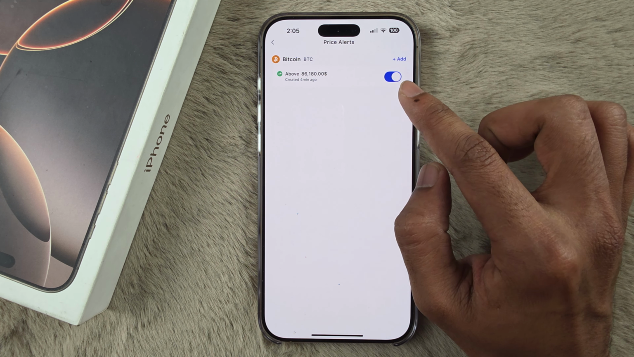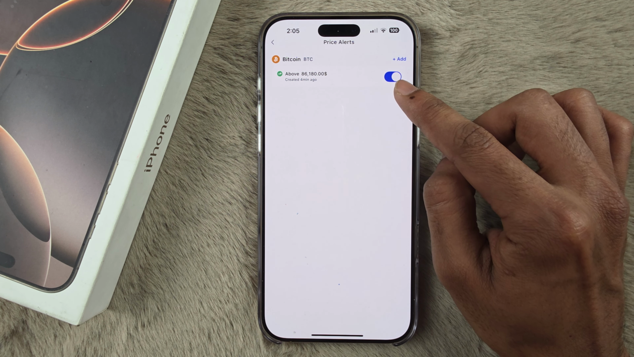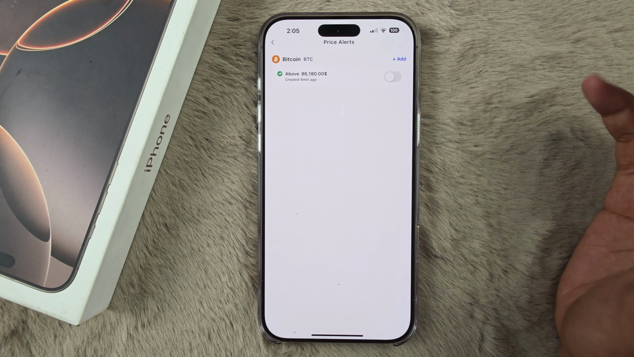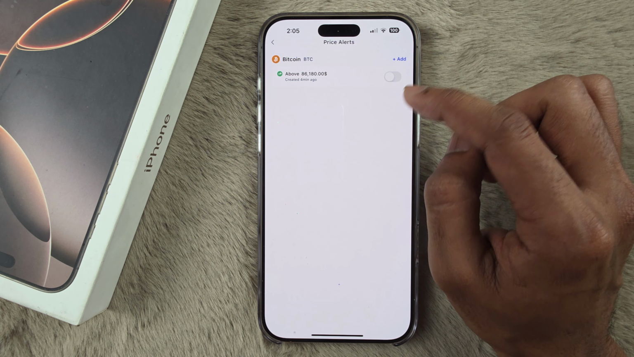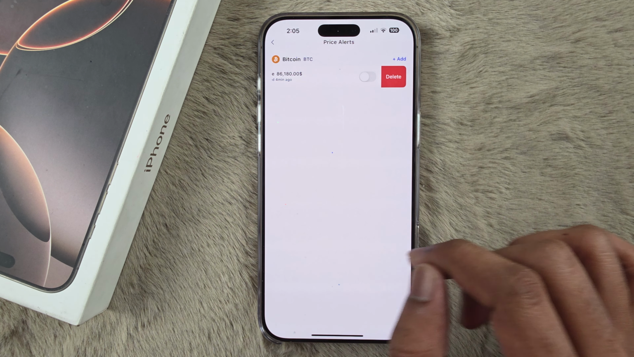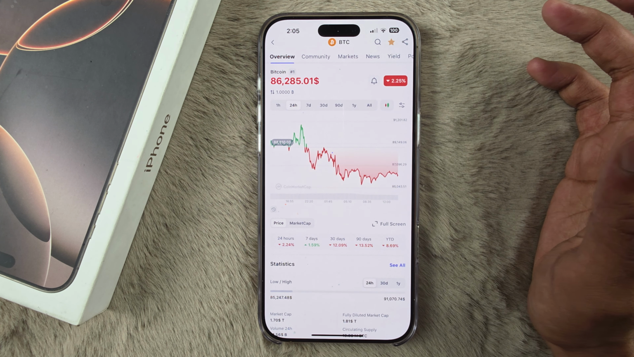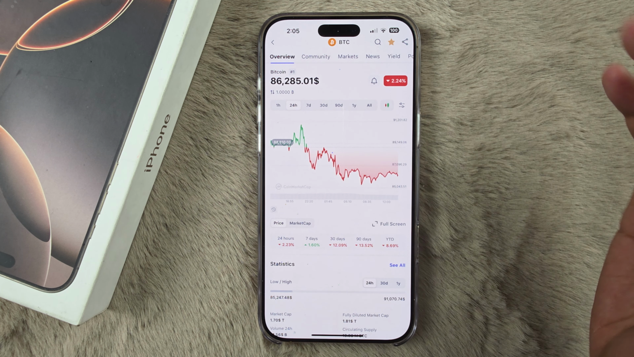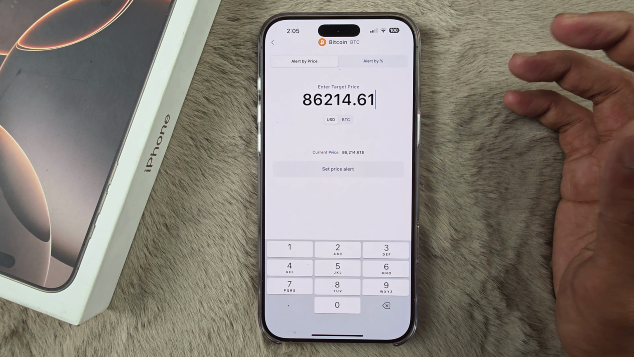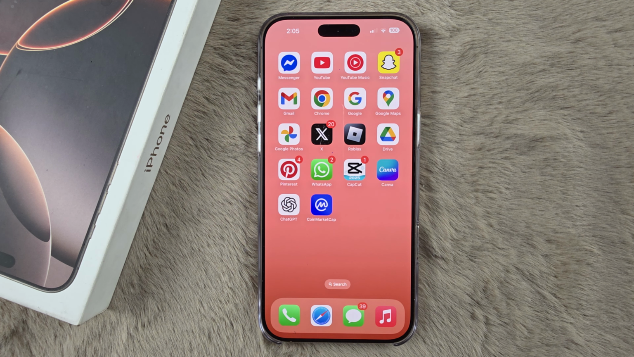If you find this turned on, then you just need to tap on this toggle button once to turn off this alert. You can also delete it by swiping all the way to the left and then tapping on this delete button, and it will totally delete the alert from here. Again, you can make an alert by tapping on this bell icon. So that's how you can simply turn off price alerts on CoinMarketCap.